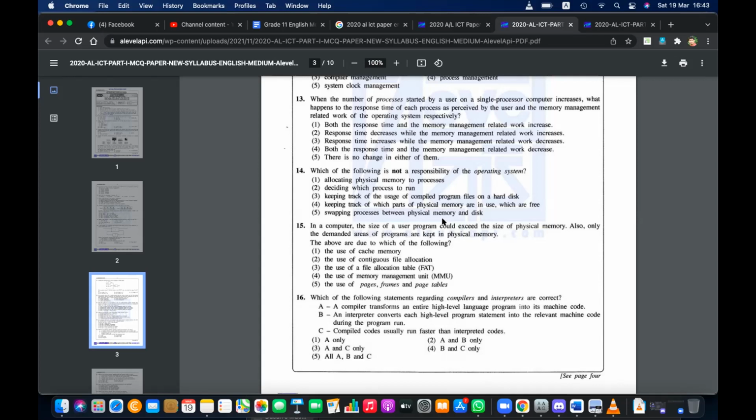Correct. 15. The size of a user program could exceed the size of physical memory. The demanded pages, this is page in, right? We explained that. So: use of cache, contiguous file allocation table, memory management unit, use of page frames and page tables. For 15, the answer is 5, right? It's clear cut, because I said that when the size is exceeded, it is divided into pages. Today's lesson is very important. If you listen carefully, most of the questions you can answer are in that. You saw how many questions came from today's lesson.